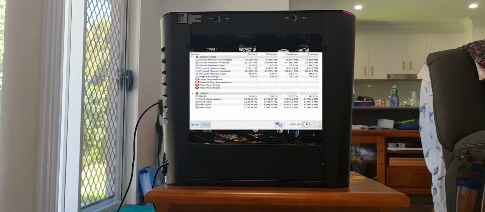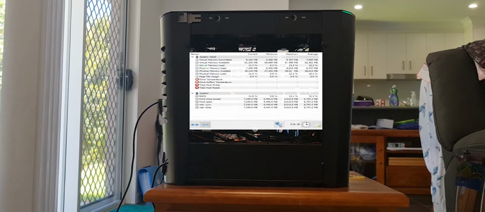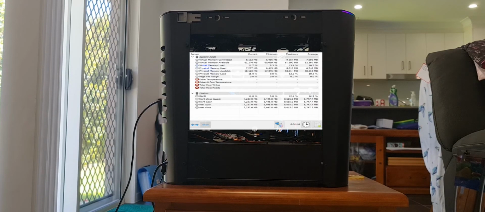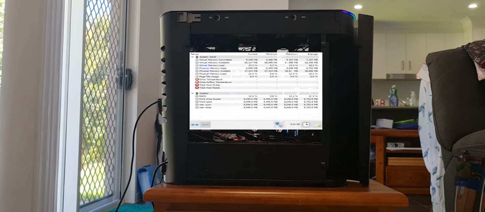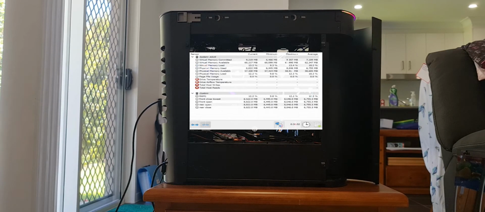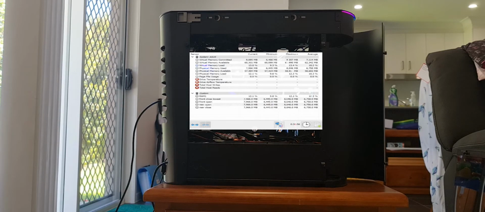All right, let's see it in action. So we'll just load some RAM in, just using Opera browser, just with some tabs. I think the front opens at 8 gig, and I think the back opens at 8.5. I think, just load some more.